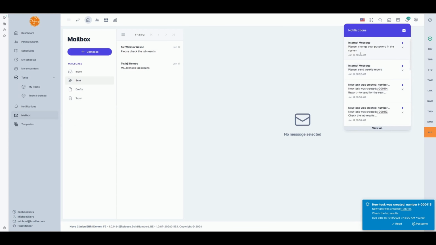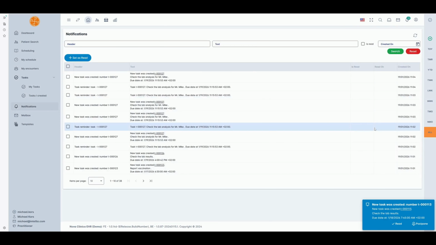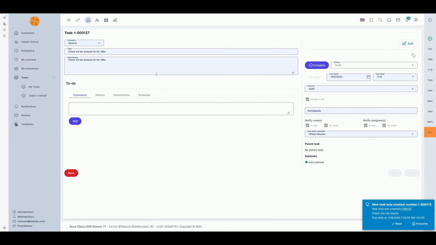What are notifications about? There are notifications regarding receiving messages via internal email. Other notifications pertain to new tasks. You can view all notifications by clicking the appropriate link. You also have the option to filter notifications by the subject and content. By clicking a notification, you can access either an email message or a task.